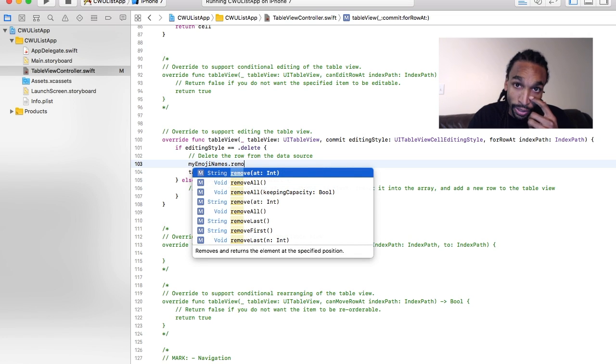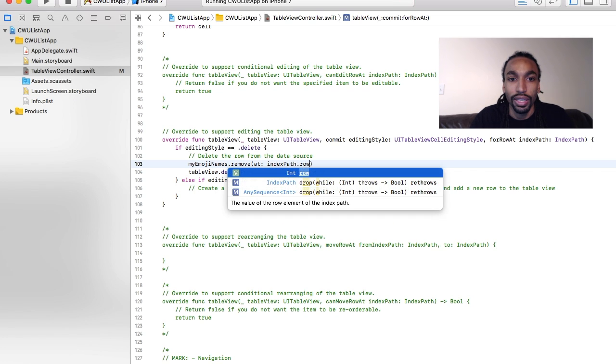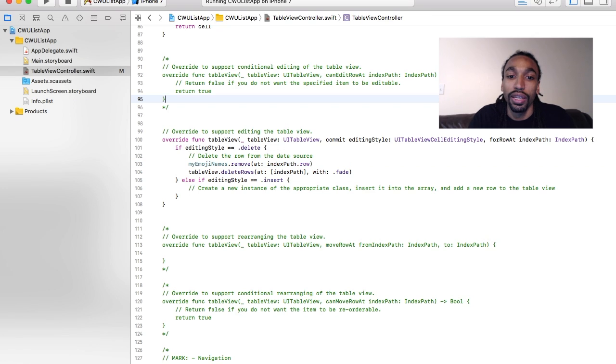So basically what we're doing is we're taking the emoji names array and we're removing whatever item is at the index path dot row that they want to delete. So basically what this function is saying is, okay, the user wants to delete something, if it's the delete style, that means they pressed the delete button. Then we're going to remove that item out of the array, and then we're going to delete that row out of the list view or the table view. Okay. All right. So let's check it out.